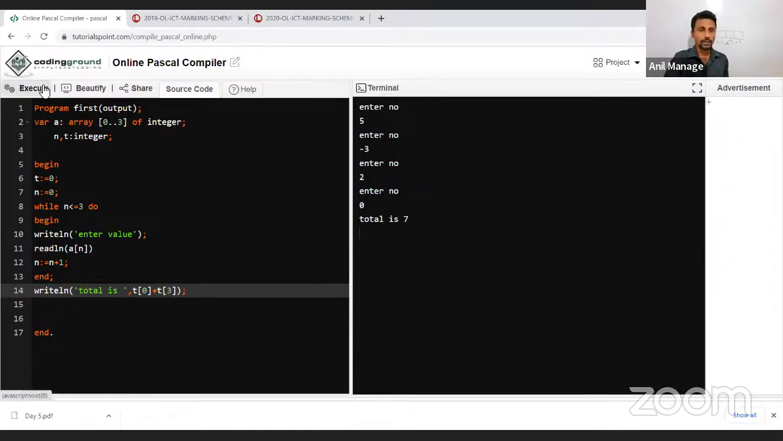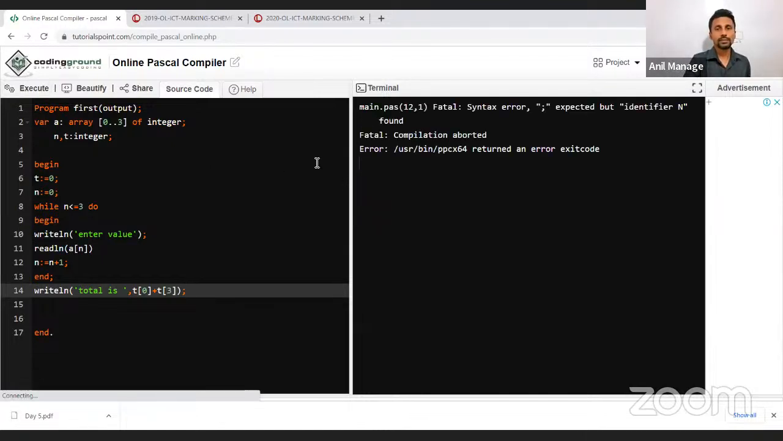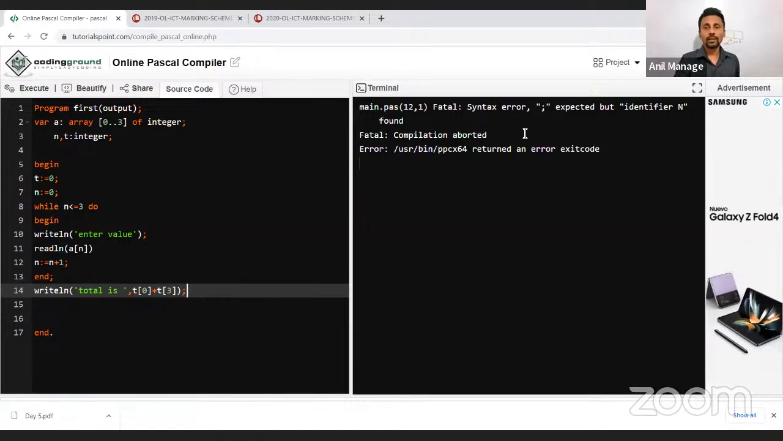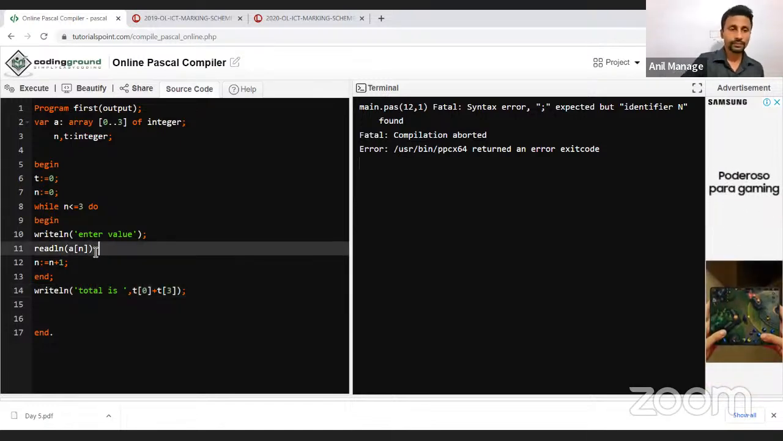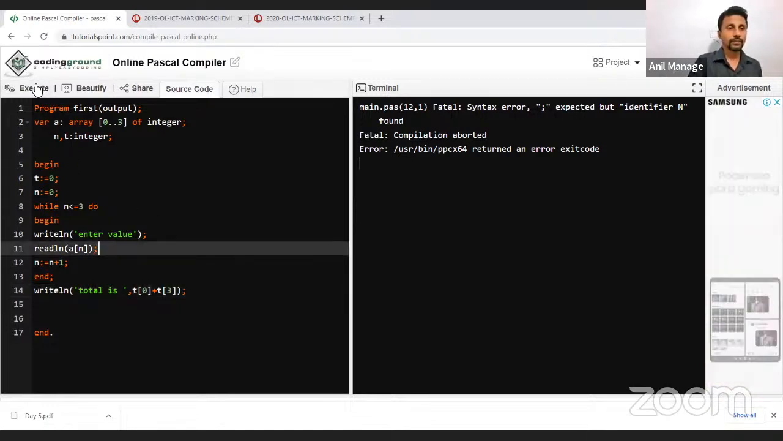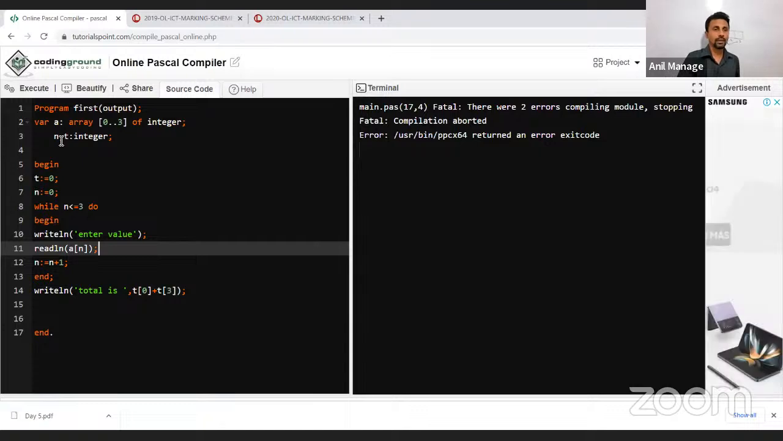Let's see, I don't know their error. It says a semicolon is missing, let's see. Here you don't have. Another error, 2 errors. Let's see.